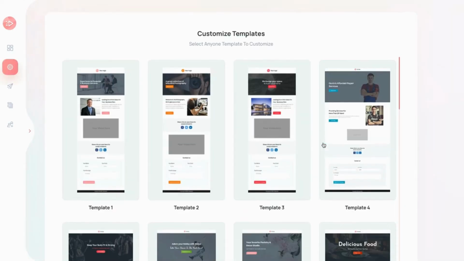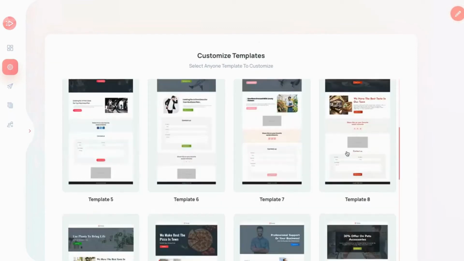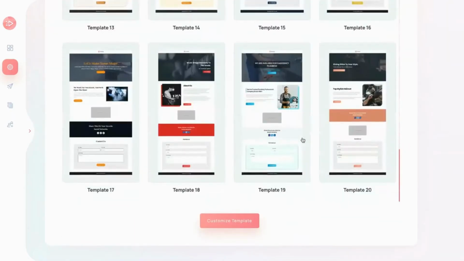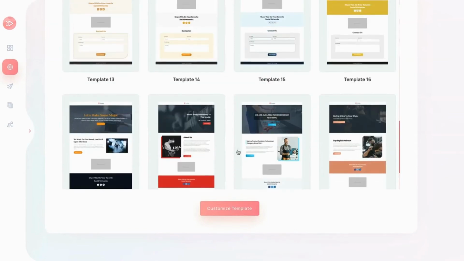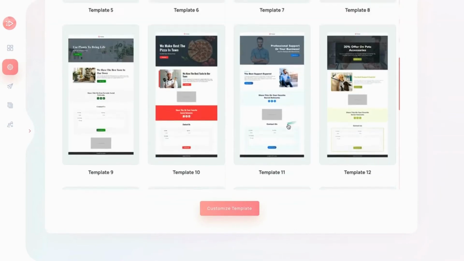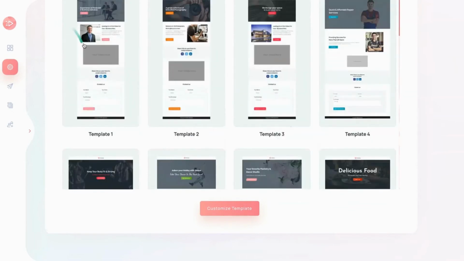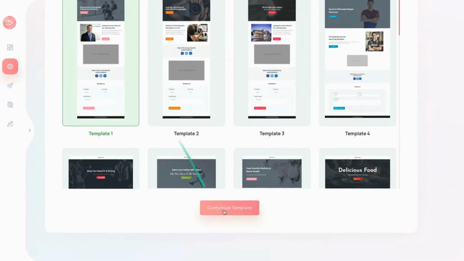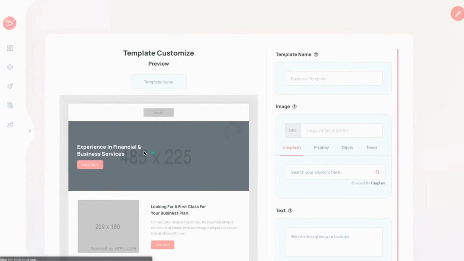Actually, this is the first thing we should have done. We can choose from a lot of templates here. Okay, we have a total of 20 templates. So let's choose any one of them. Let's say this one, or maybe this one, or maybe this one. I'm totally confused about which one. Let's choose the first one, the best, and customize this template and name it.